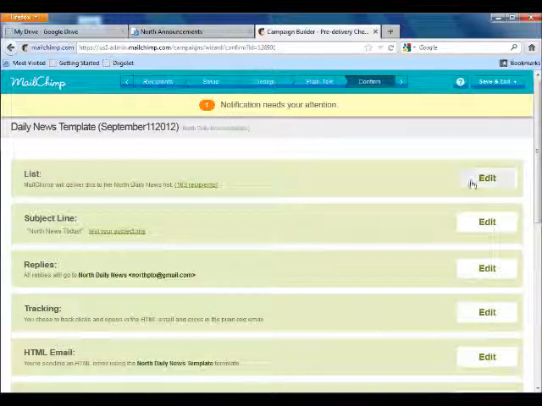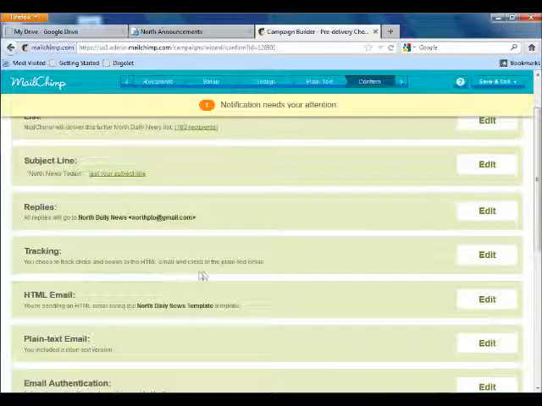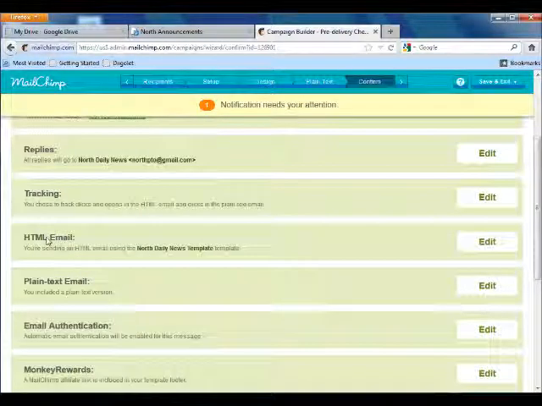I don't have to edit the list. We have 163 recipients currently. The subject line is going to be North News Today, so I don't need to change that. Replies go to our North PTO Gmail account. Don't need to change anything there. Basically, all I need to do is go into HTML email and go to Edit. And this is going to be the actual template that will be sent out in the email when it loads.